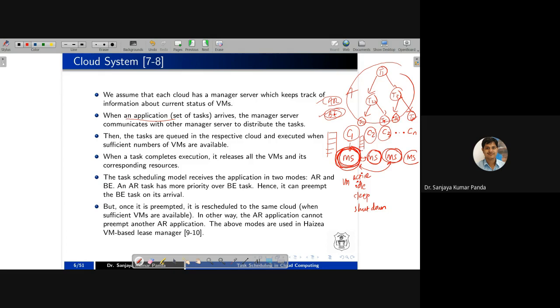And whenever sufficient virtual machines are available in that cloud, only then is it going to be resumed in that particular cloud. Okay. And as I said already, if you install Haizea in your system, Haizea is a popular open source VM based lease manager or resource manager.